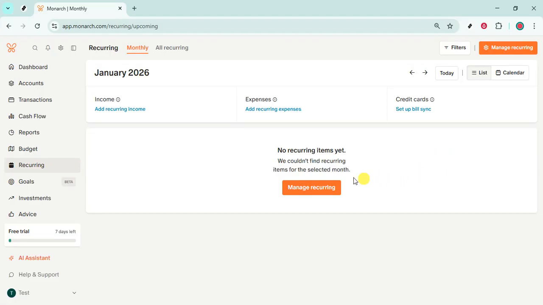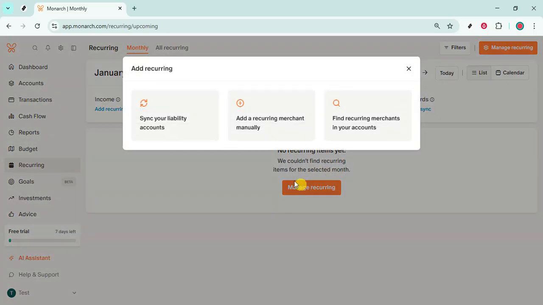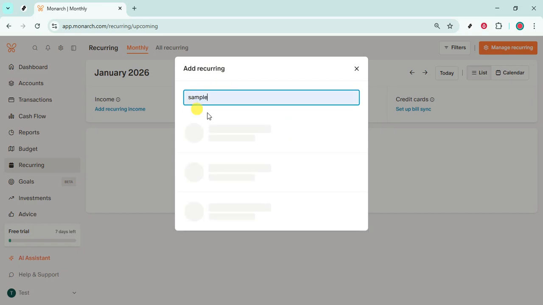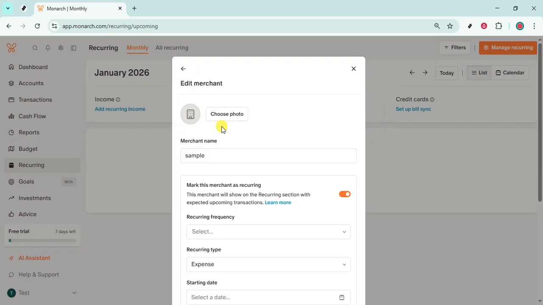Next, select Add Recurring Merchant. Monarch organizes these by the merchant name, so creating one here helps the app match future transactions to this recurring pattern. In the search field, type the merchant you want to track, then click it when it appears. Picking the right merchant name improves accuracy and makes your reports cleaner.